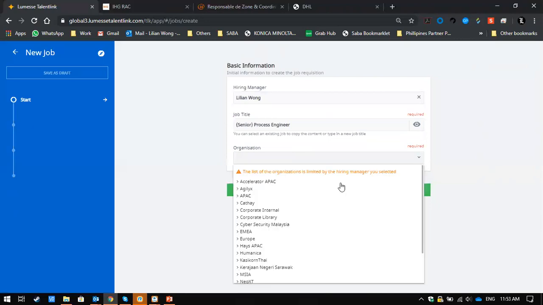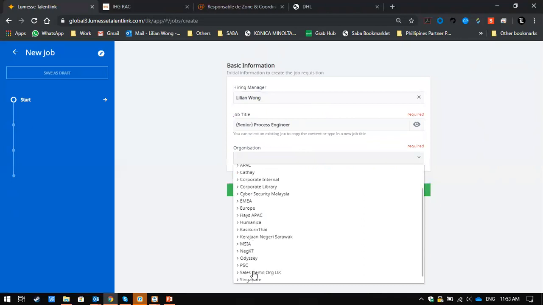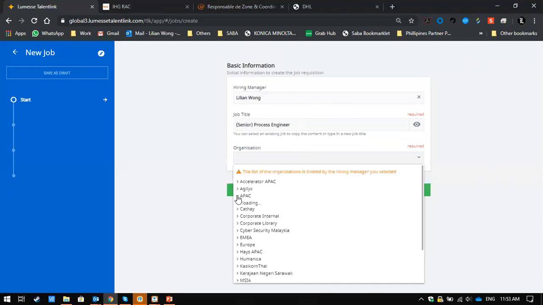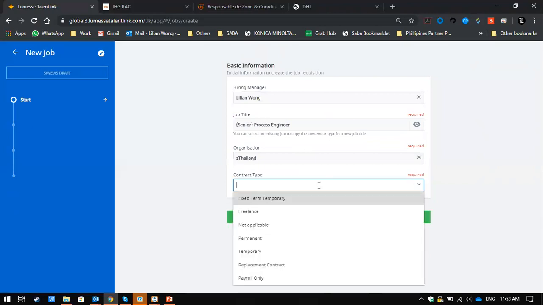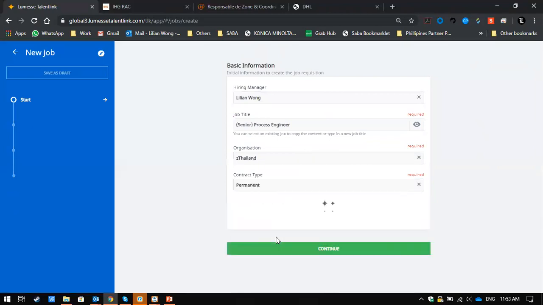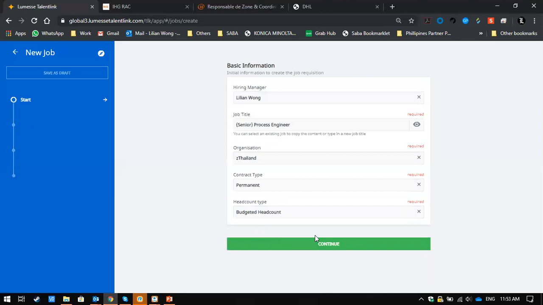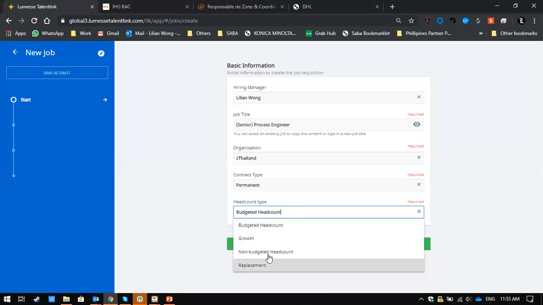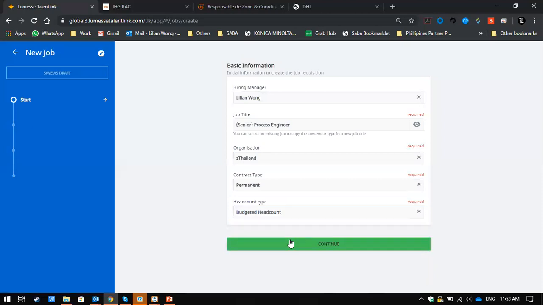Then, because I'm one of the hiring managers and these are the different regions, or different companies that I manage, I want to assign it to a certain organization. In this case, maybe I'll just put in C Thailand, and then I can quickly select permanent. And you see it auto-completes by default the budgeted headcount, because it knows that I'm a hiring manager that only manages budgeted headcount. But if this is not the case, I could change it as well. And then I'll continue.